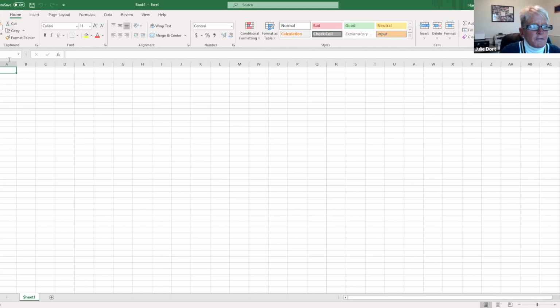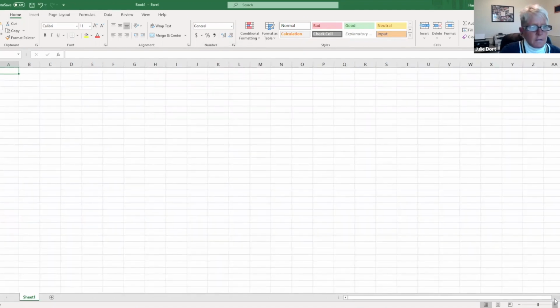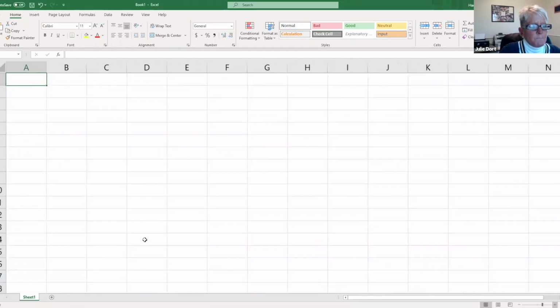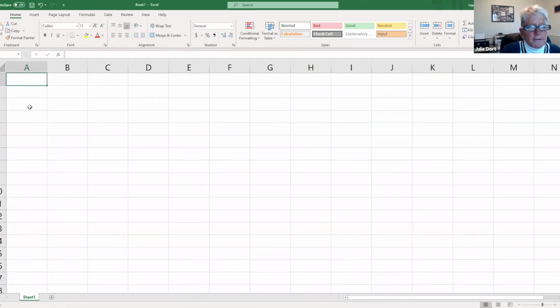Below your ribbons, you have something called a name box. I'll go ahead and enlarge this a little bit to make it a little bit easier for you to see. So currently, I am in cell A1, and I know that because it's got a green box around it. If I move around, you can see that the name box is changing from D2 to D3 to C3 and so on.